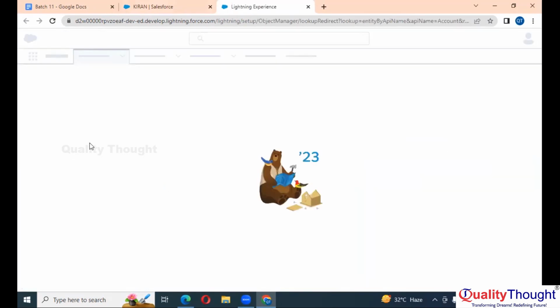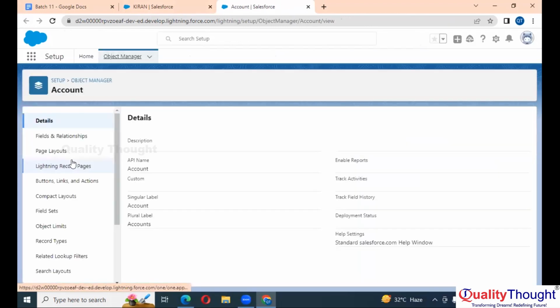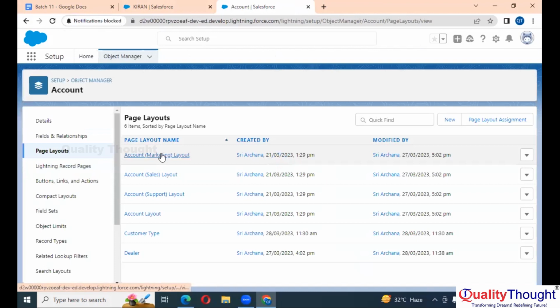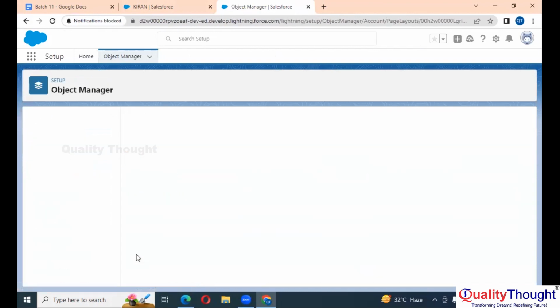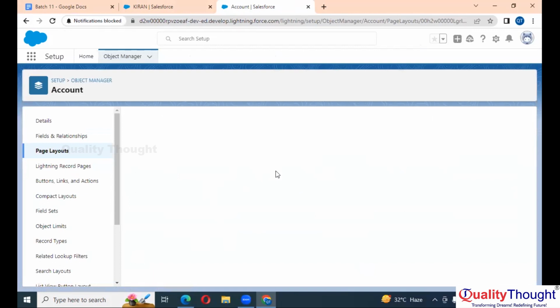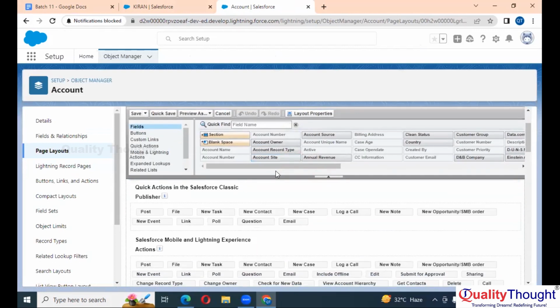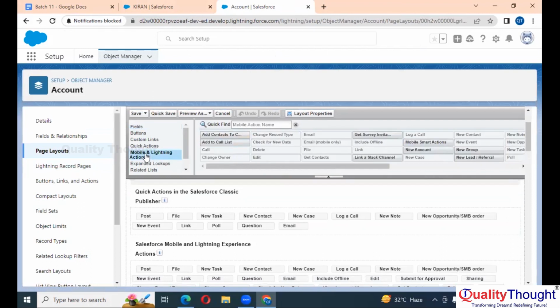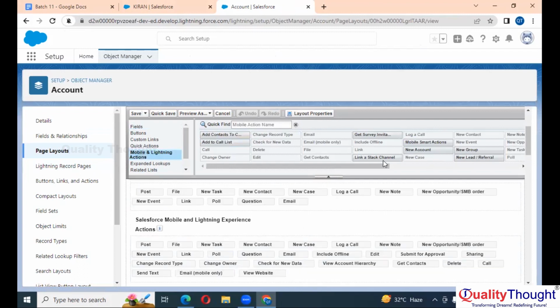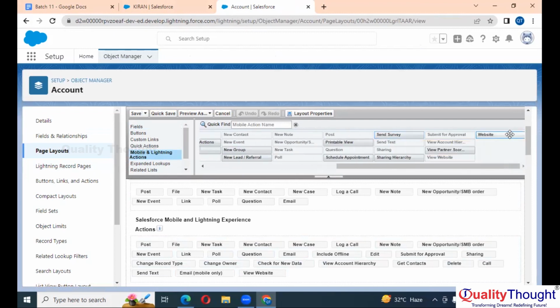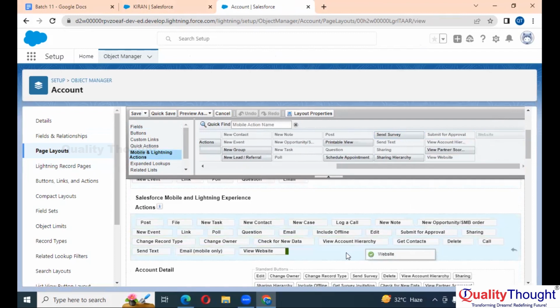What we have to do, let's go to the page layout. Now, in the dealer page, if you see, in Lightning version you have to add the button in Mobile and Lightning Actions. You see here, we have a button called website. All you need to do is drag and drop it into the Salesforce Mobile and Lightning Experience section.